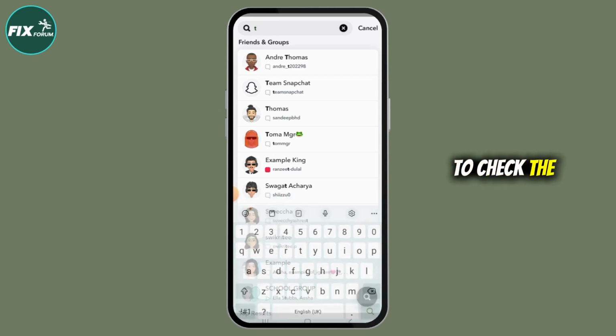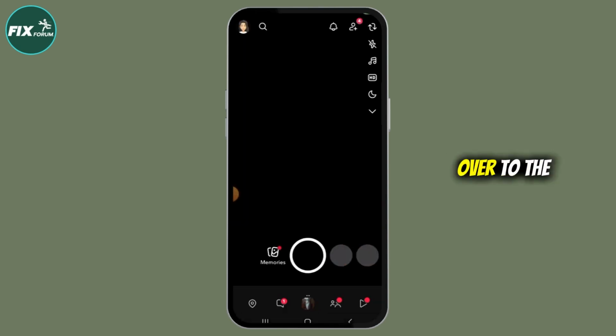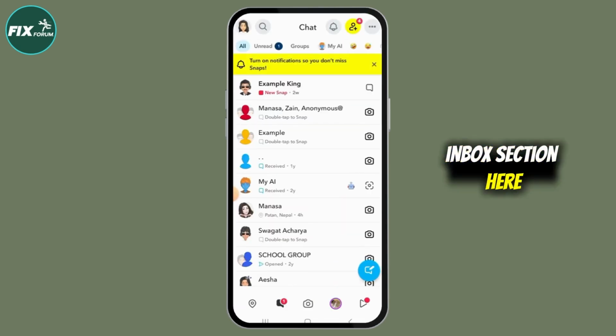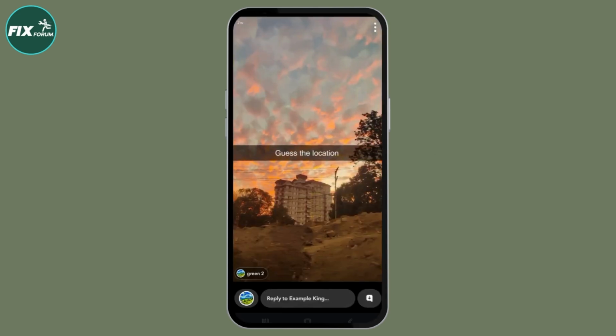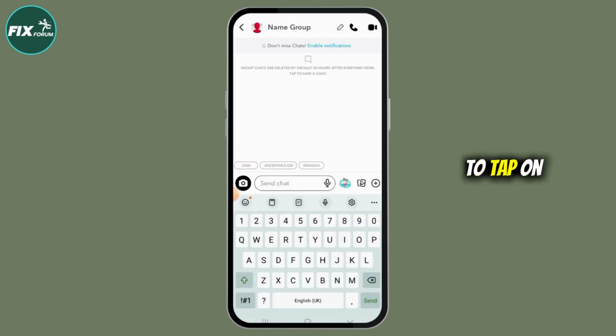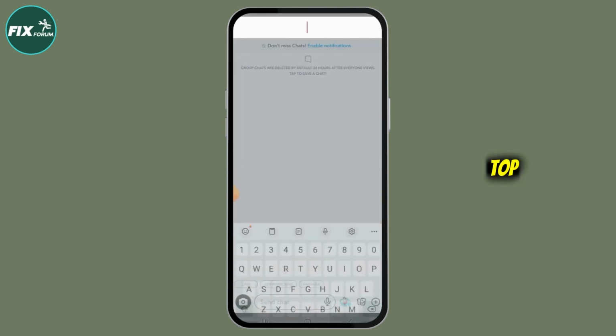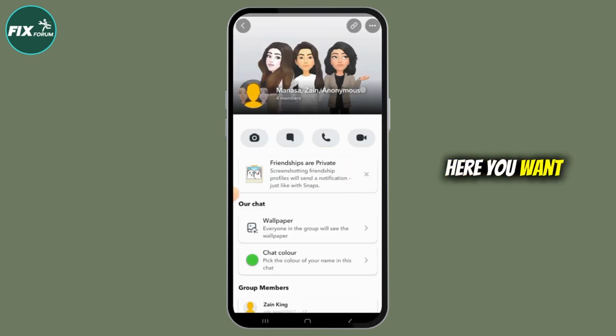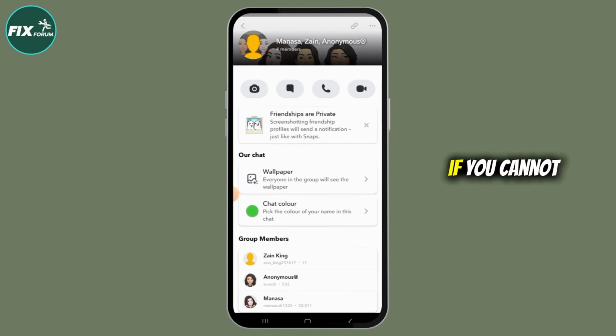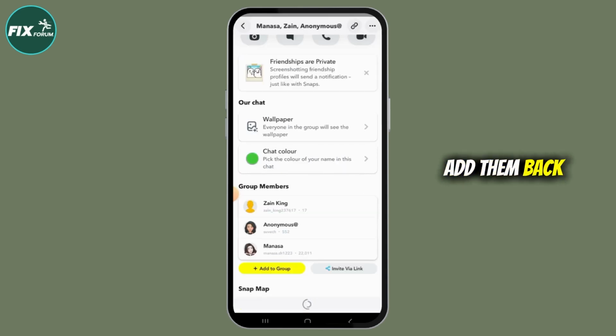Next, you want to check the group chat. For that, head over to the inbox section. Here, if you're both in the same group chat, tap on the group chat name. Now we want to tap on the group chat name at the top. Here you want to see if their name is still listed. If you cannot find them or add them back as your friend, you've likely been blocked.